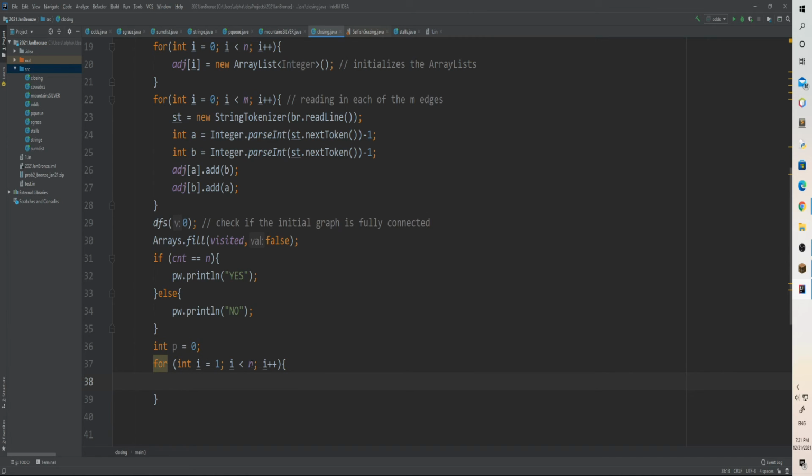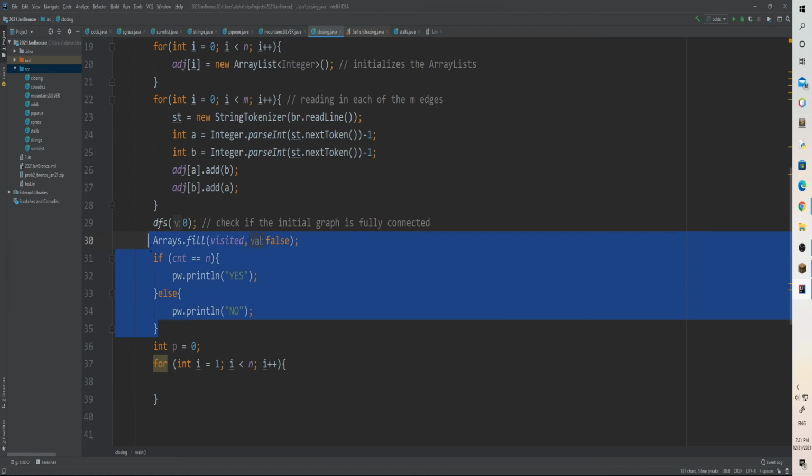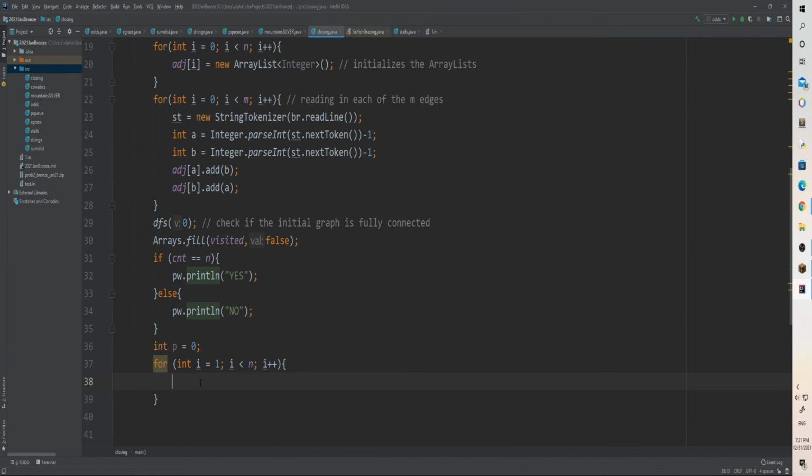All right, so why does it start from... Oops, I think no, we're good. Okay, so i is going to start with 1 because again we already processed the first time that we check whether it's fully connected or not. So it's going to start from 1. Yeah, sorry about that. It took me a while to think that out.